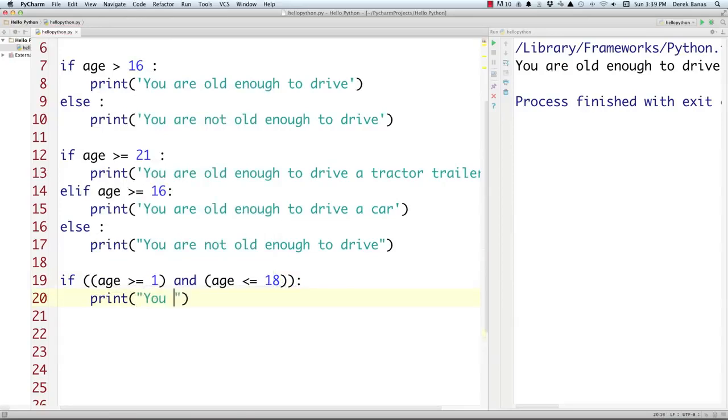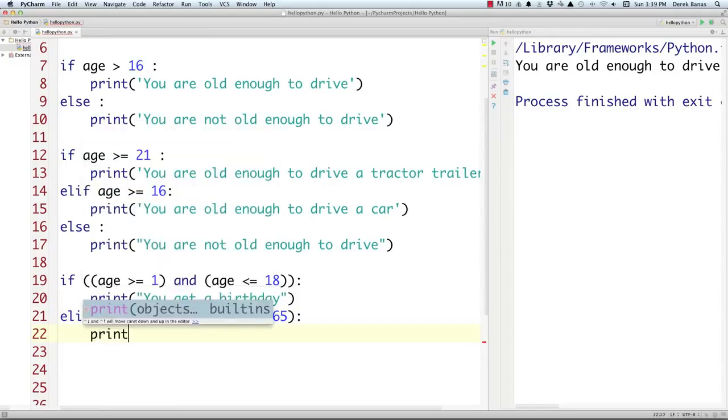Let's say you get a birthday. So let's say we're going to celebrate somebody's birthday if they are between the ages of 1 and 18. If the age is equal to 21 or age is greater than or equal to 65, well, in that situation, we're going to say, again, we're going to have a birthday for the person. So if age is equal to 21 or 65, it's kind of self-explanatory, just the way that it works.